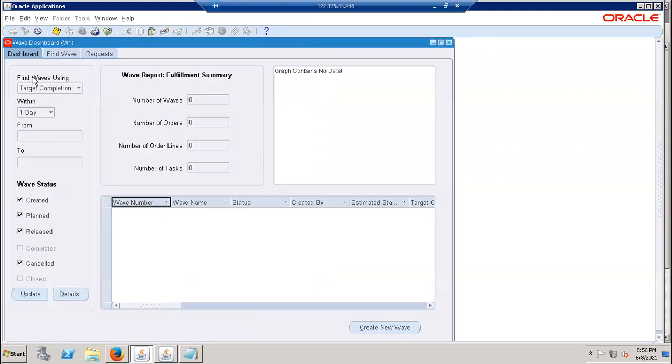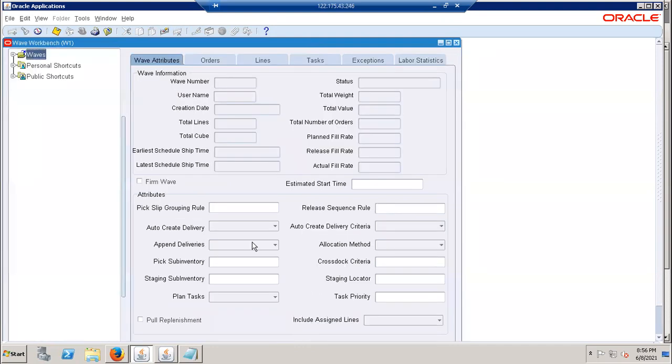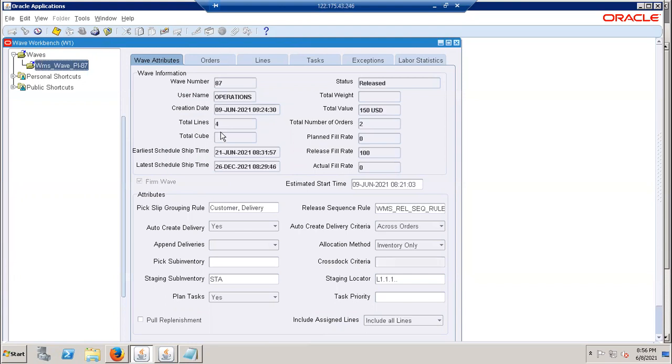Go to wave dashboard. Find wave. 87. 87 is there. Find. Select the wave on the left side. Yeah. 87. Wonderful. Succeeded.